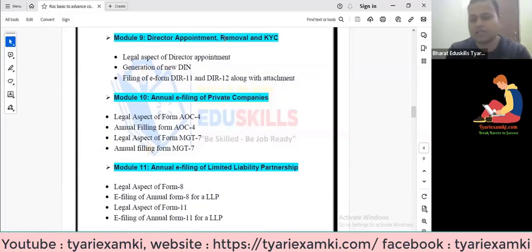So all the drafts that are required to file the AOC 4, we will discuss in the class also, and the forms also, how you will prepare them and how the financial figures will be updated in the AOC 4 form. Next, the legal aspects of the MGT 7 and the filing of the MGT 7, which relates to shareholders.